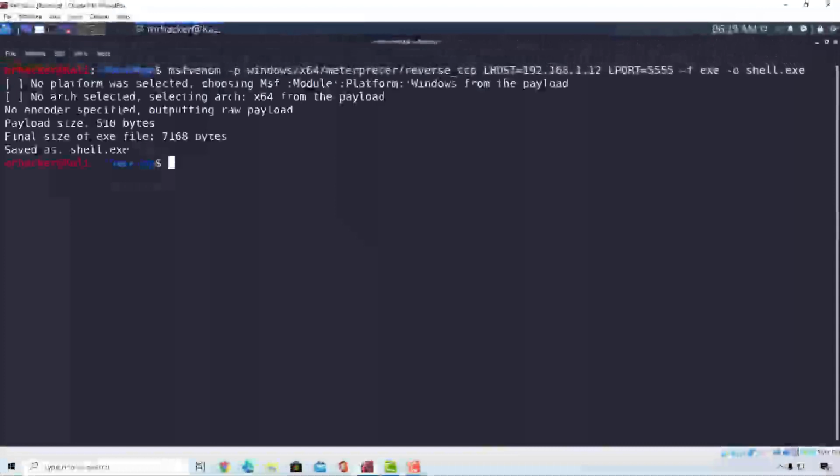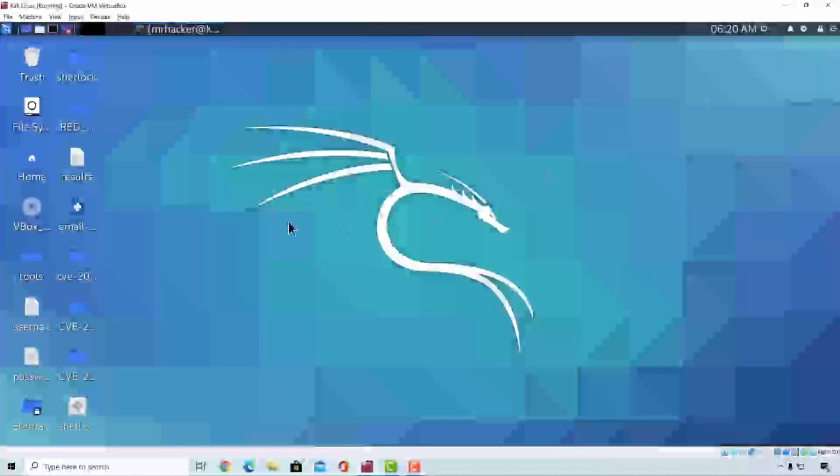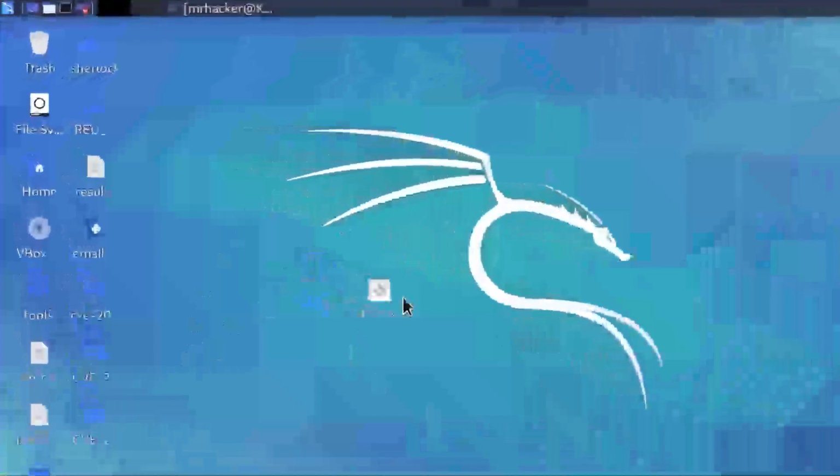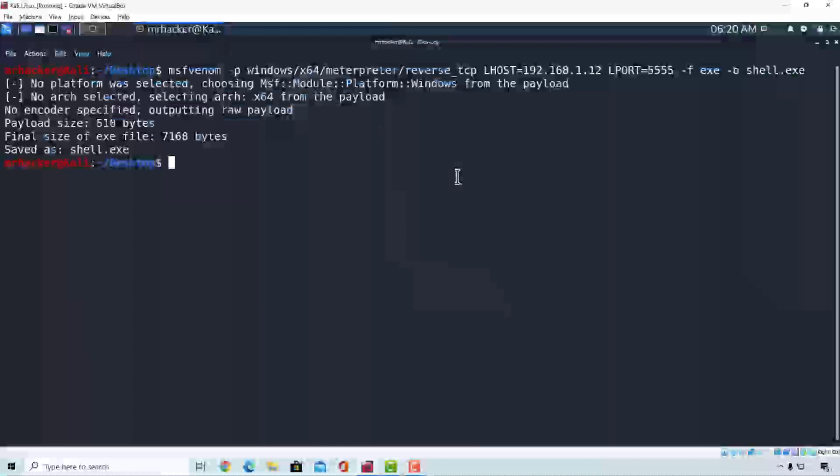And here it is. Our payload is right here on our Kali Linux desktop. Here we can see it, shell.exe. This program, once executed on the target machine, will grant us access and give us the Meterpreter shell on that machine. Let's move it real quick to the target machine, and this is something that you can do however you want.